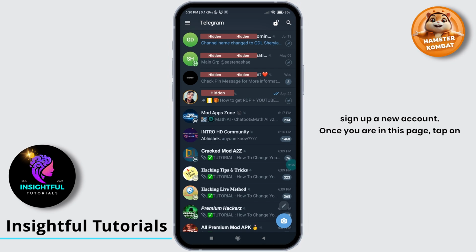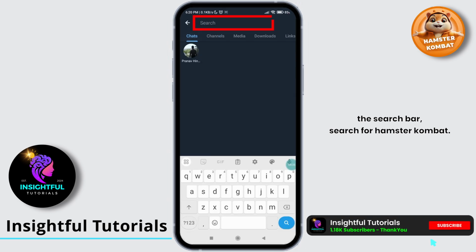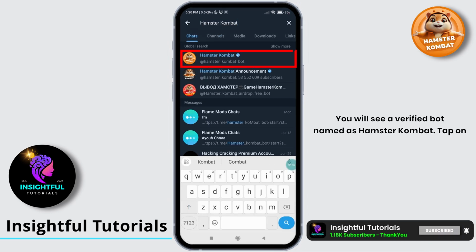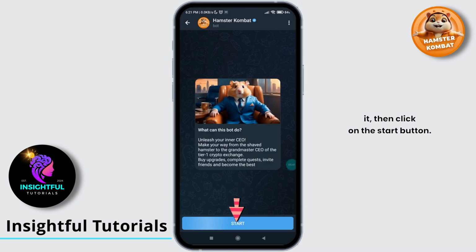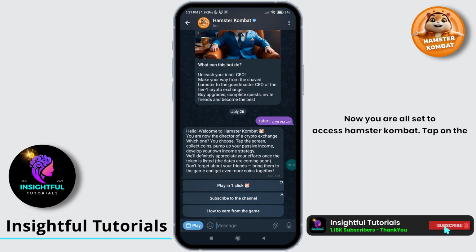Once you are on this page, tap on the search bar. Search for Hamster Kombat. You will see a verified bot named Hamster Kombat. Tap on it, then click on the Start button. Now you are all set to access Hamster Kombat.